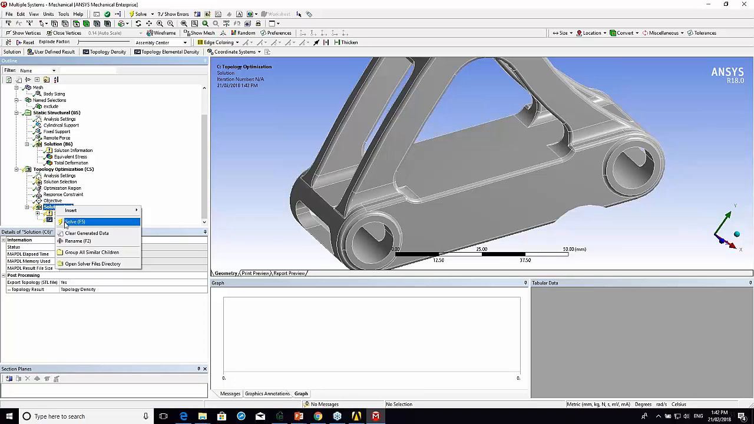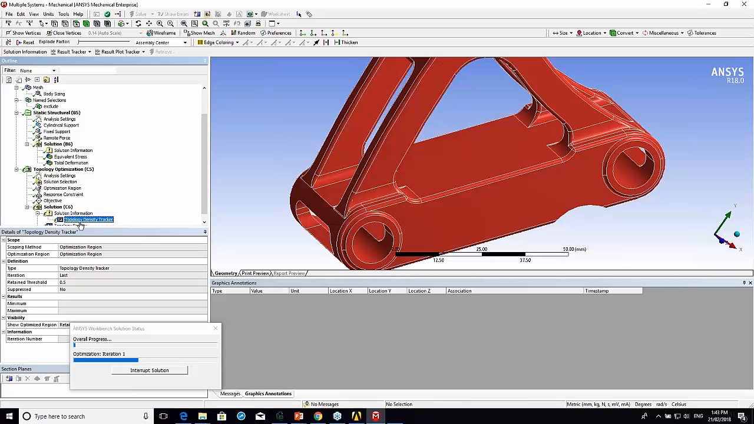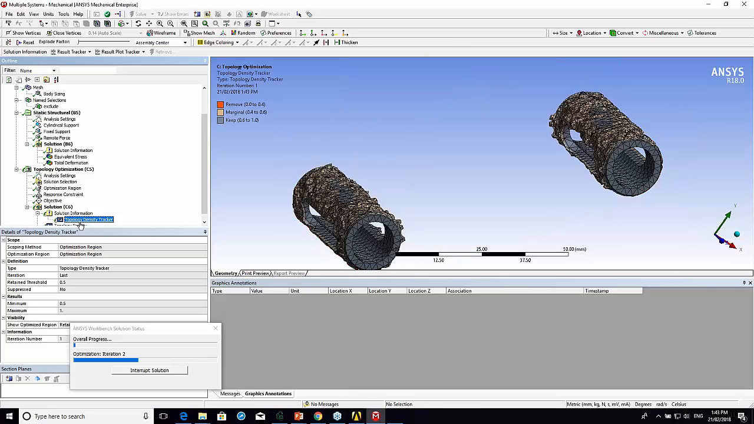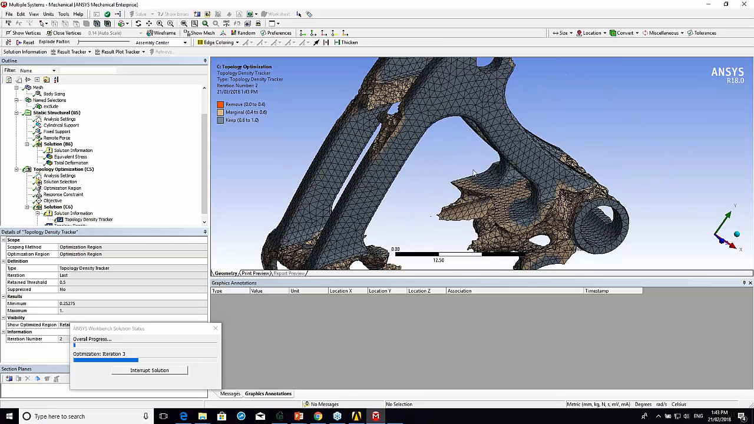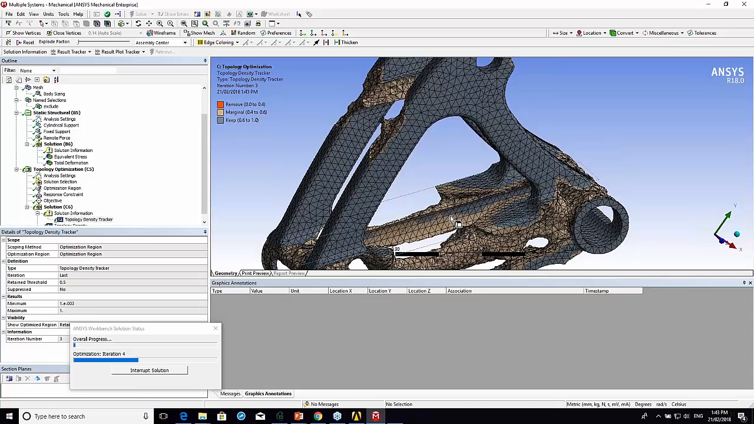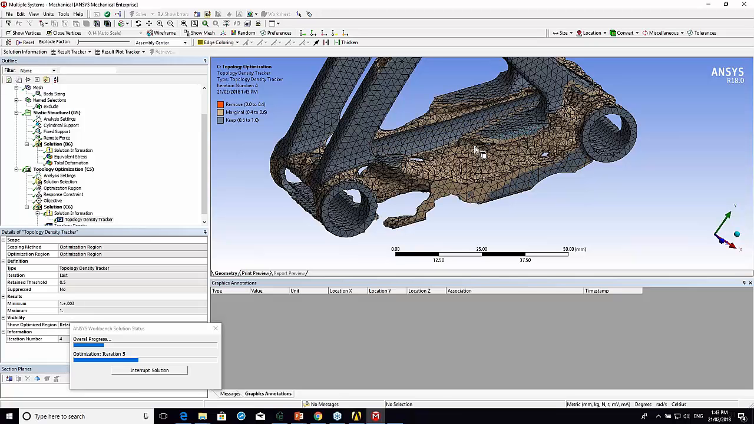So here under the solution, if we click solve, with the more recent versions of topology optimization, or in fact from version 18, we've got a topology density tracker. Because this is an iterative process, it starts adding material and then organically growing the structure. So here you can see it adding material. With each iteration, it's going to hopefully come up with a closed shape, or a shape that's continuous.